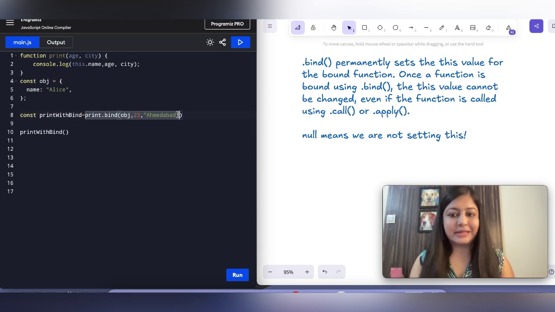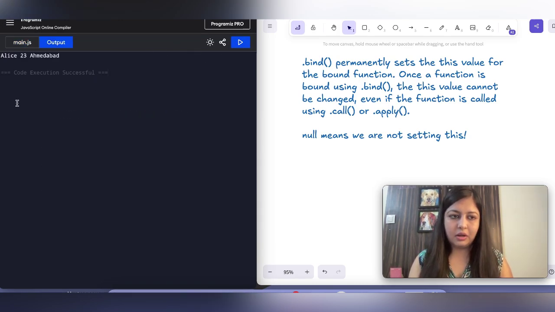Also, in the function, we have two arguments, age and city, which we are passing here, and bind always returns another function. So we are returning another function and calling it. If we run it, we will get all the values correct.